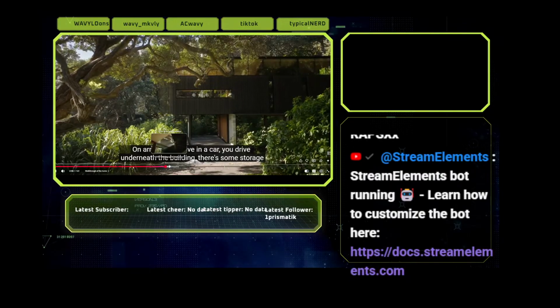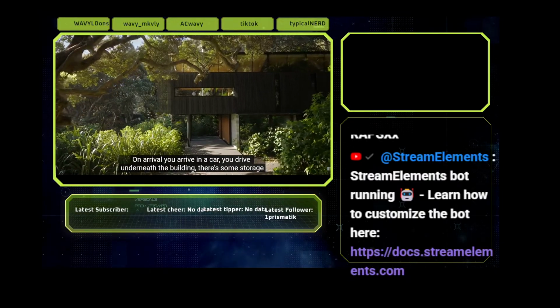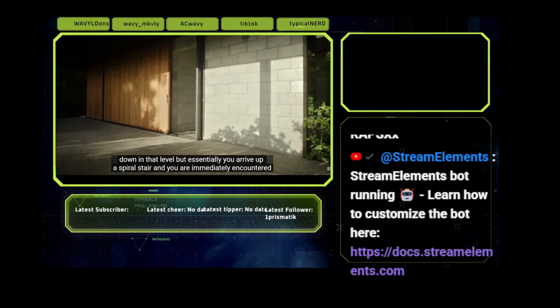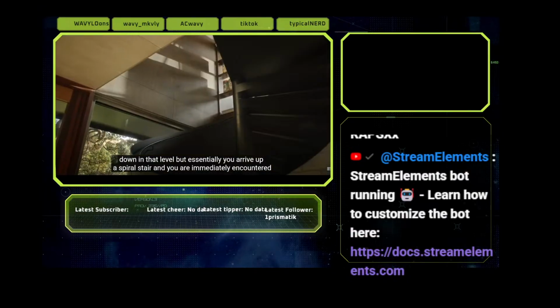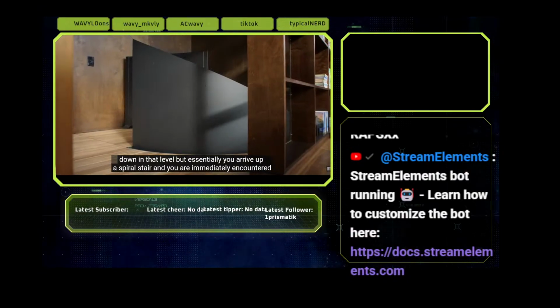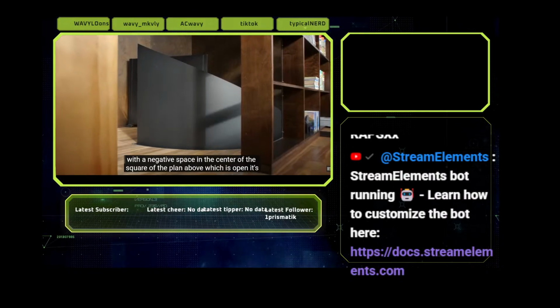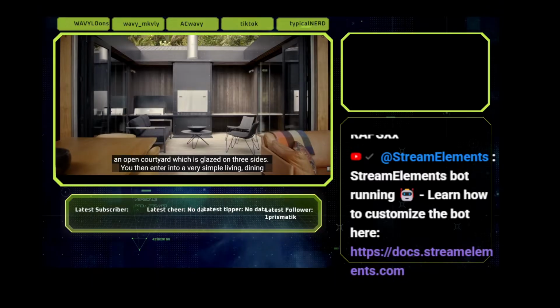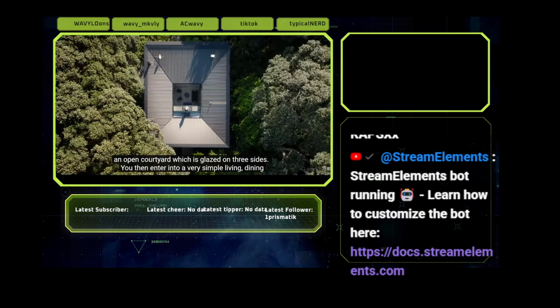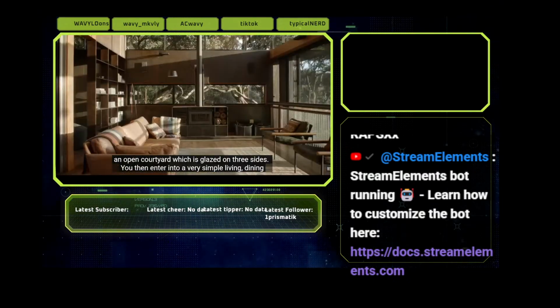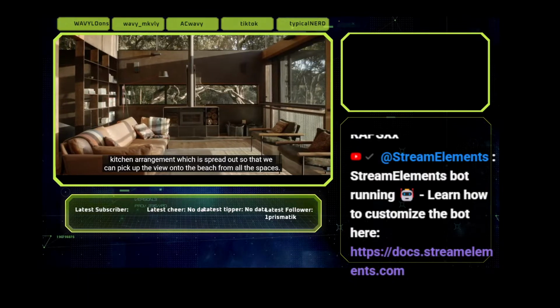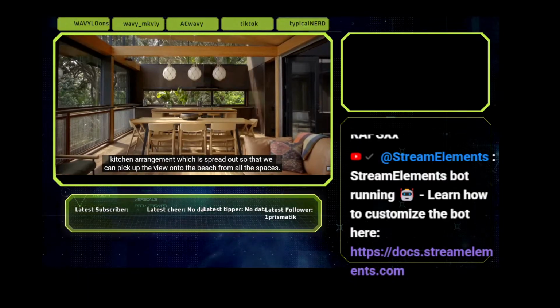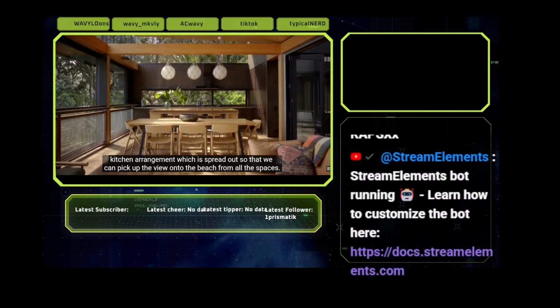On arrival, you arrive in a car, you drive underneath the building. There's some storage down on that level, but essentially you arrive up a spiral stair and you are immediately encountered with a negative space in the center of the square of the plan above, which is open. It's an open courtyard, which is glazed on 3 sides. You then enter into a very simple living, dining, kitchen arrangement, which is spread out so that we can pick up the view onto the beach from all the spaces.